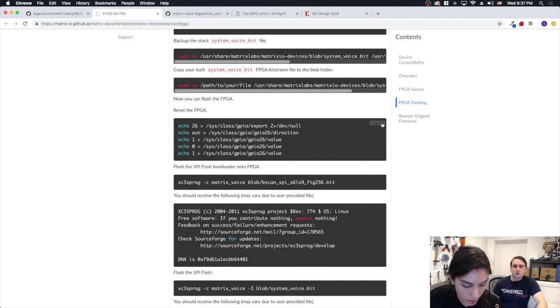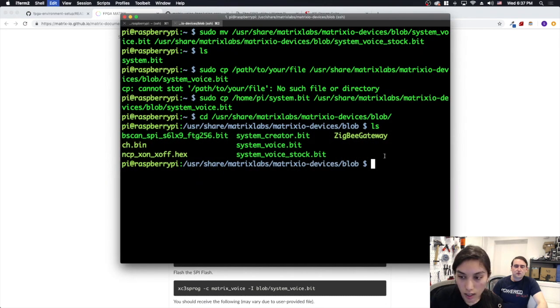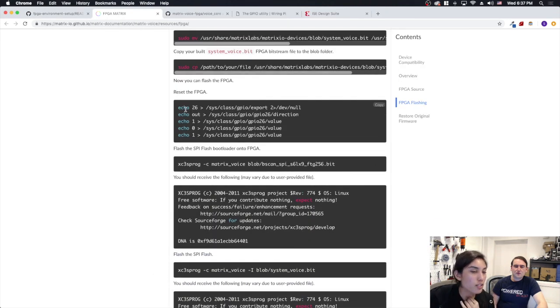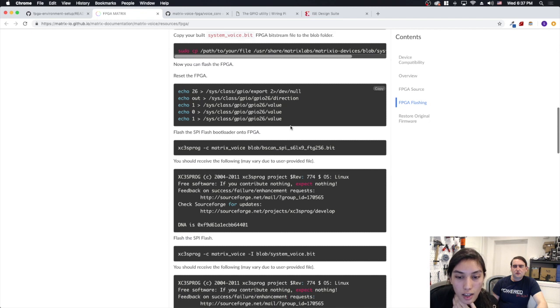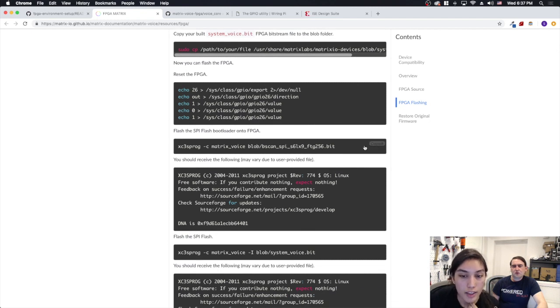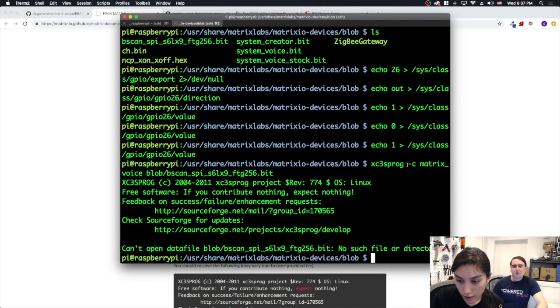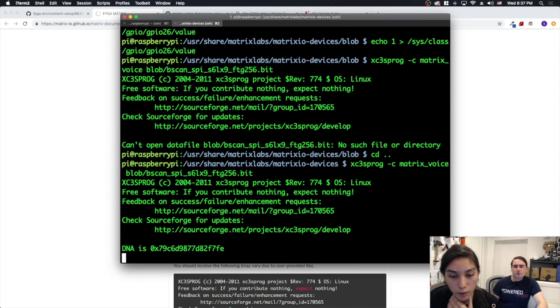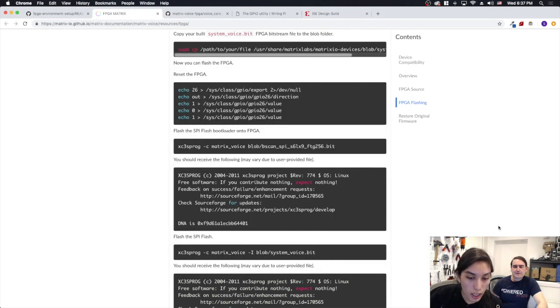So now we're going to reset the FPGA. Copy that. Honestly, I'm not too sure what these are doing. It just looks like echo usually is just printing things, right? Not entirely sure, but the xc3sprog program basically flashes the SPI bootloader onto the FPGA, necessary to do the rest. The reason it's saying that is because it says blob/bscan, so if I just cd out of there and then do it, it'll work because it's going into the blob folder. It'll tell you a DNA is something, that's a good thing.